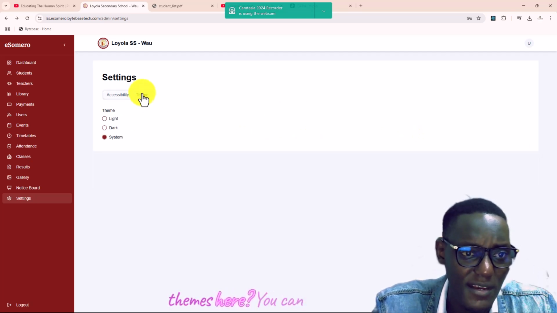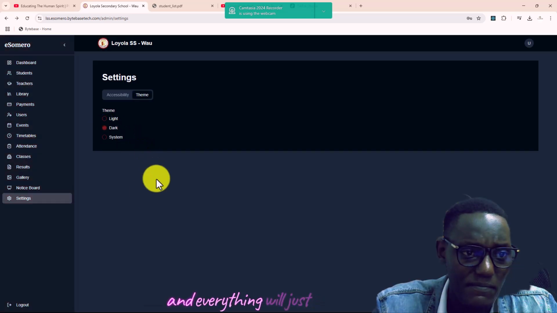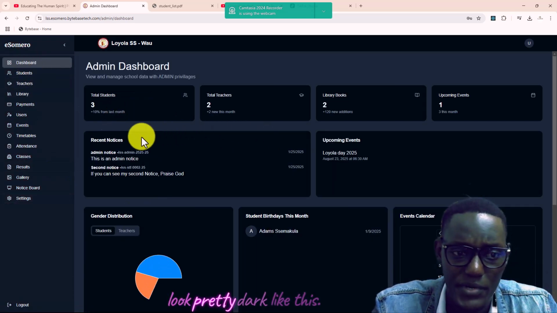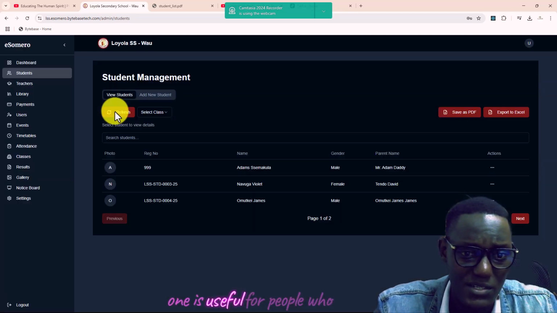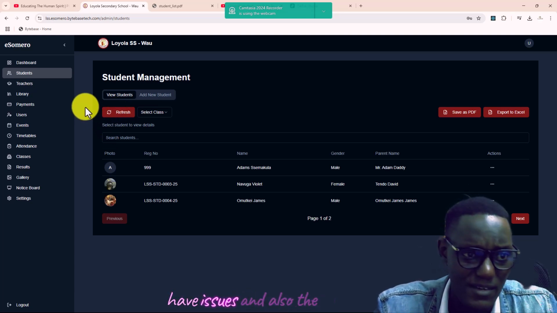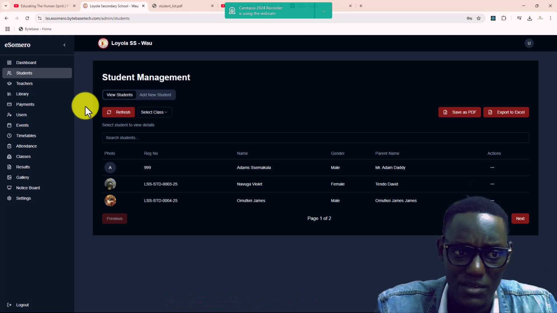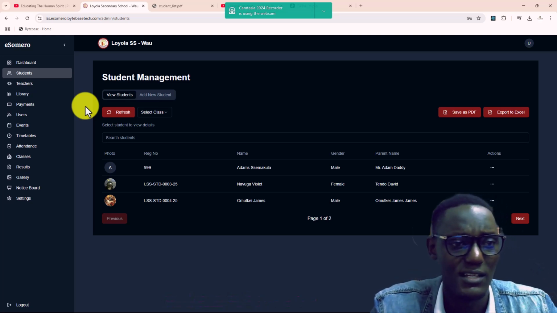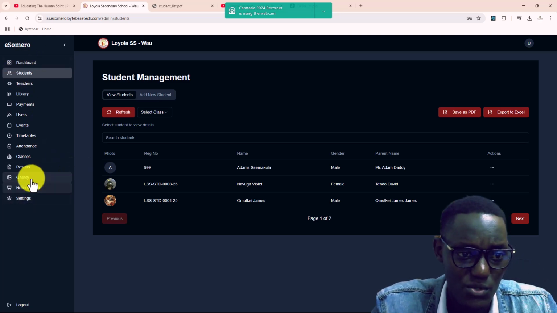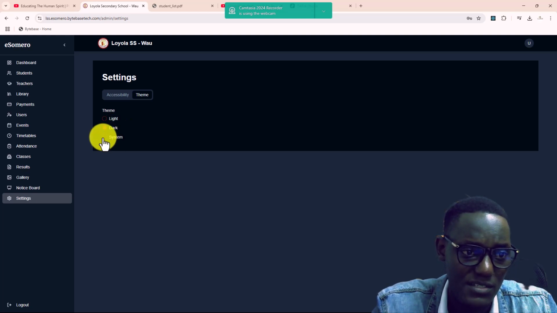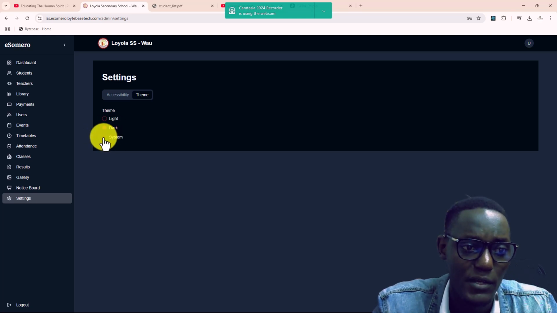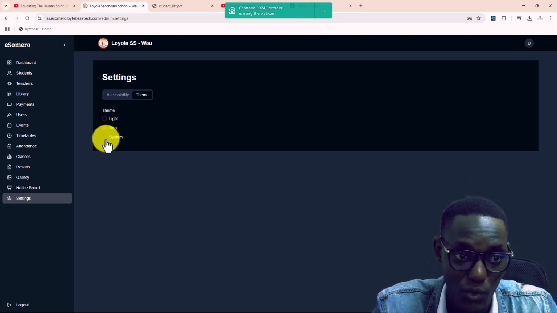We also have themes here. You can change to a dark theme and everything will just look pretty dark like this. You can see everything will change to dark. So this one is useful for people who have eye issues and also the environment if there is little light, which you can also switch off. From right here you go back to theme settings and themes, and then you can use system or light mode. So most of the time, the system picks the system theme or the mode the computer is using.